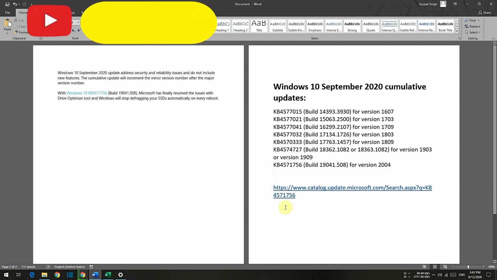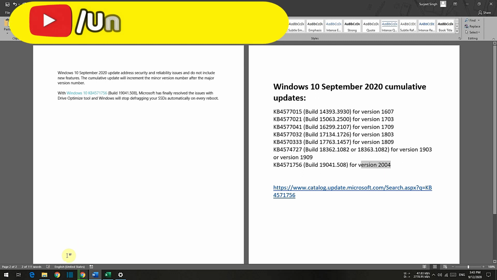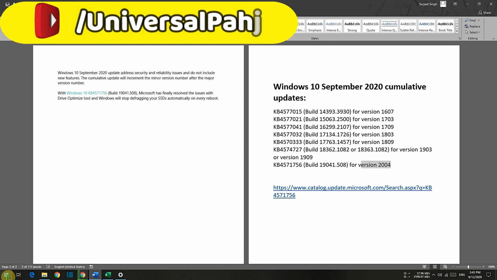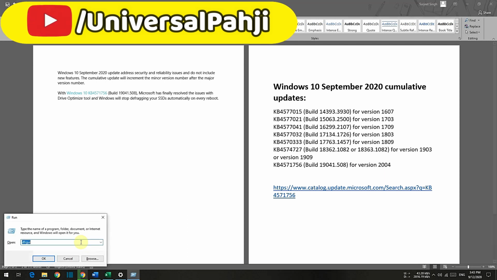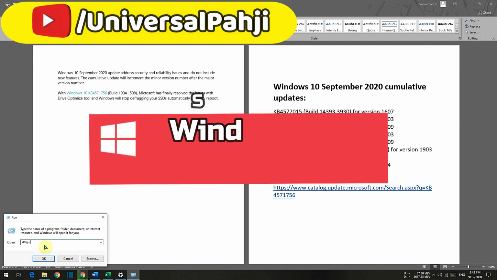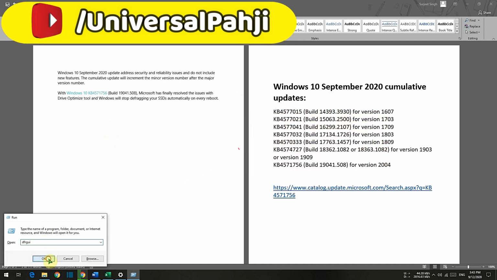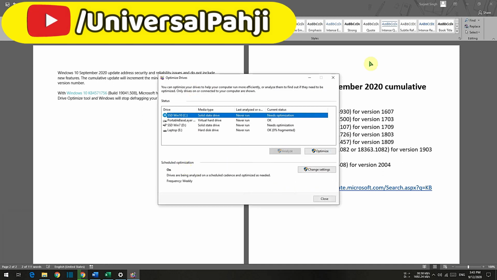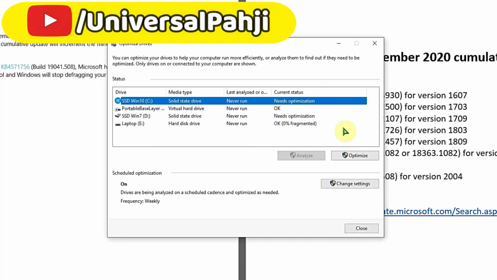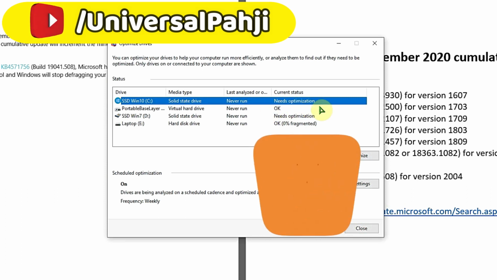Okay, so I'm using 2004 as we checked. Let me show you what this false alarm was and how it looks. I will press Windows R. In the open dialog box I will write dfrgui and click on OK. Here you can see that the current status is shown as needs optimization. So guys, this is a false alarm.